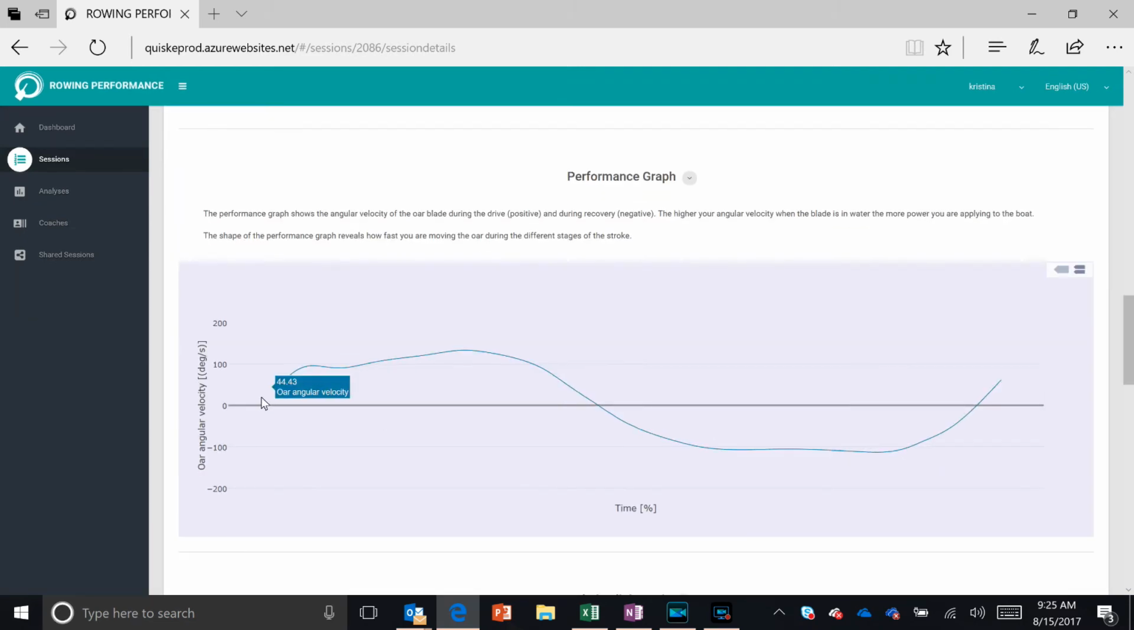So anyway, the oar performance graph shows the oar angular velocity, and the drive phase is where the oar angular velocity is positive, and during recovery the oar is moving in the different direction, that is the oar angular velocity is negative. This graph is very interesting, especially when you plot this graph for different people on top of each other in the same crew, then you can learn about differences.